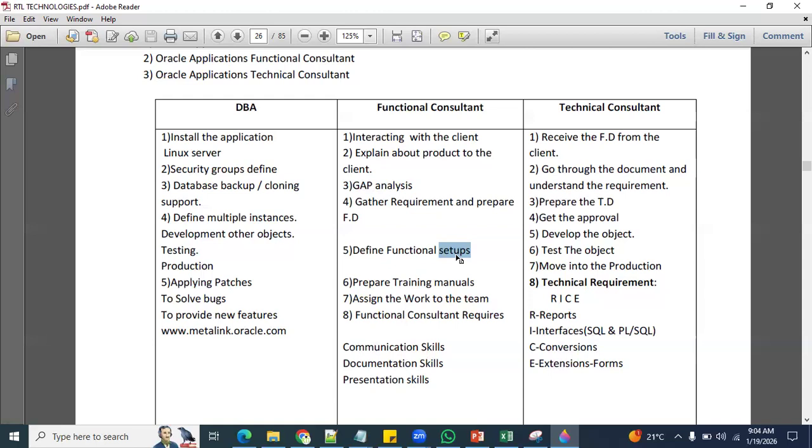That's the client's requirement. All those setups and configurations we are going to do, and that's the functional consultant's job. The functional consultant is the person who always communicates with the client and explains the product to the customer, prepares the requirement, and assigns it to the DBA team as well as the technical team. That's how it will work.